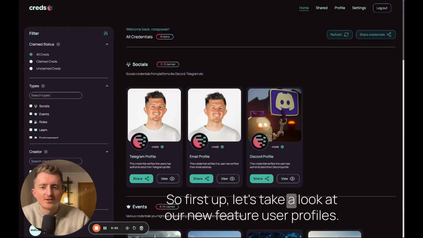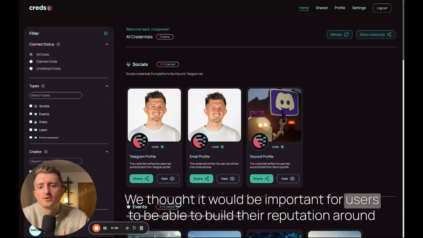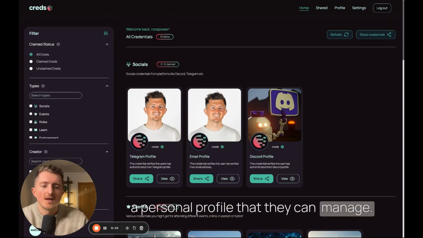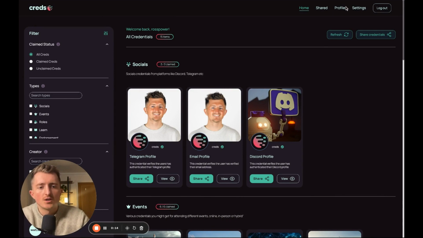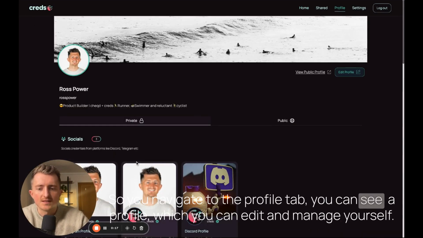So first up, let's take a look at our new feature, user profiles. We thought it would be important for users to be able to build their reputation around a personal profile that they can manage. Essentially, you can think of this like a profile you have on any other social media website. So if you navigate to the profile tab, you can see a profile, which you can edit and manage yourself.